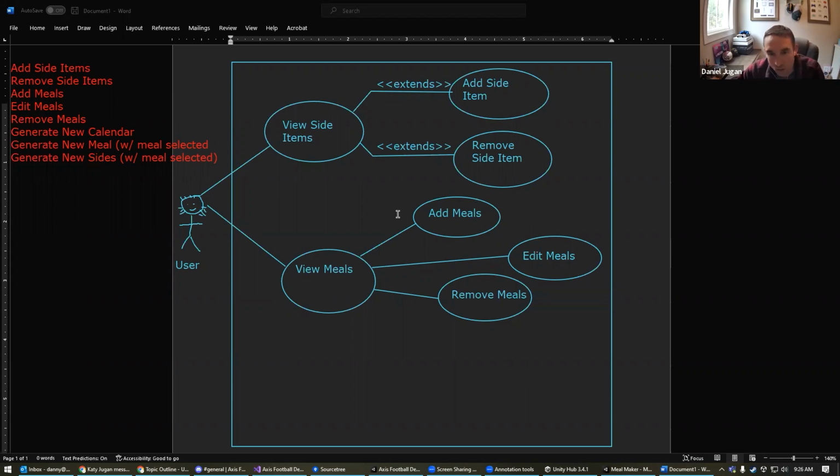Now, would this also be extends? Would you also put extends here? Yes, I'm just going to abbreviate E for lack of space. Yes, I would agree. Extends is appropriate. And this is literally the same thing that we're doing up here. All right, so viewing meals, and then it extends out of that.